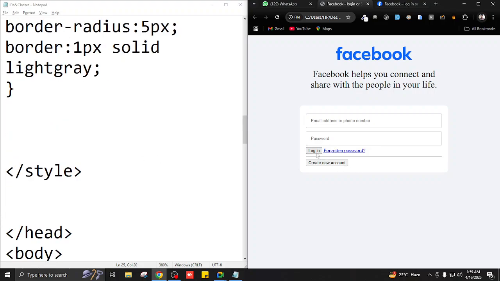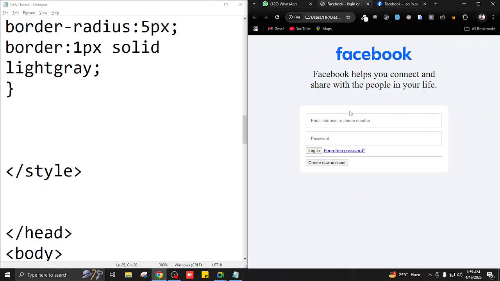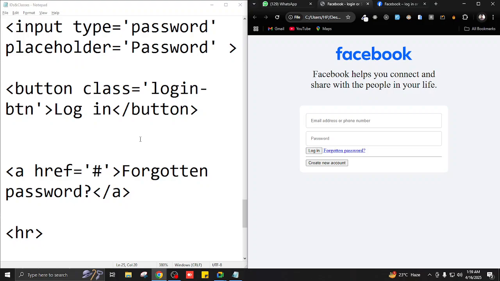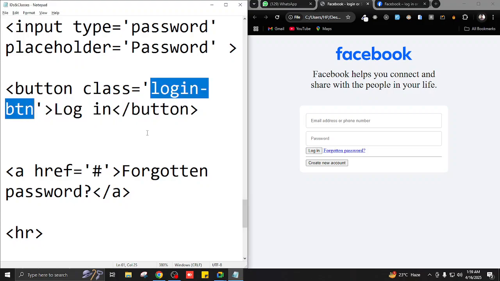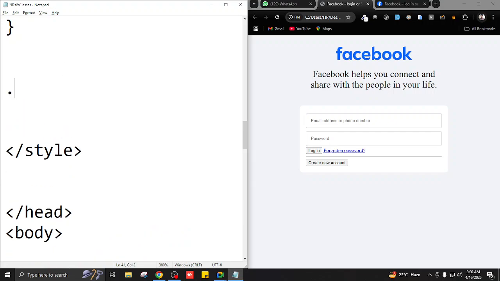Okay, let's move towards this part. This login. I want this login to take how much space? All of it, 100%. Good. So I need to target only this button. What was the name of this button? I should scroll down a bit. Yeah, it was called login-btn. So let me go inside this file, and how do I target this button? Dot, and the name of the button. Yeah, dot login-btn.